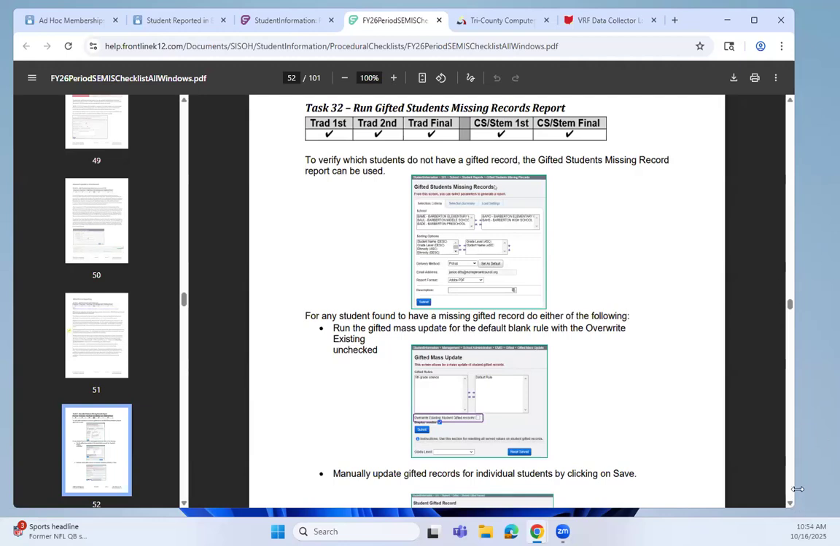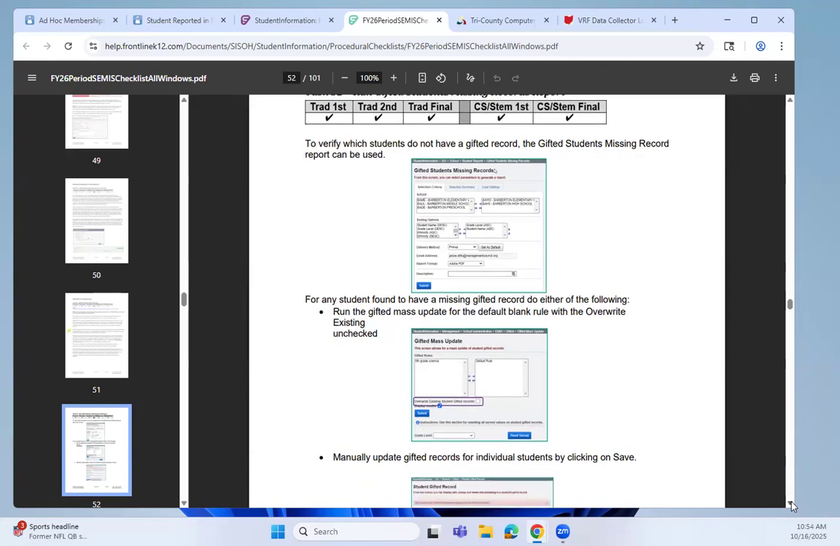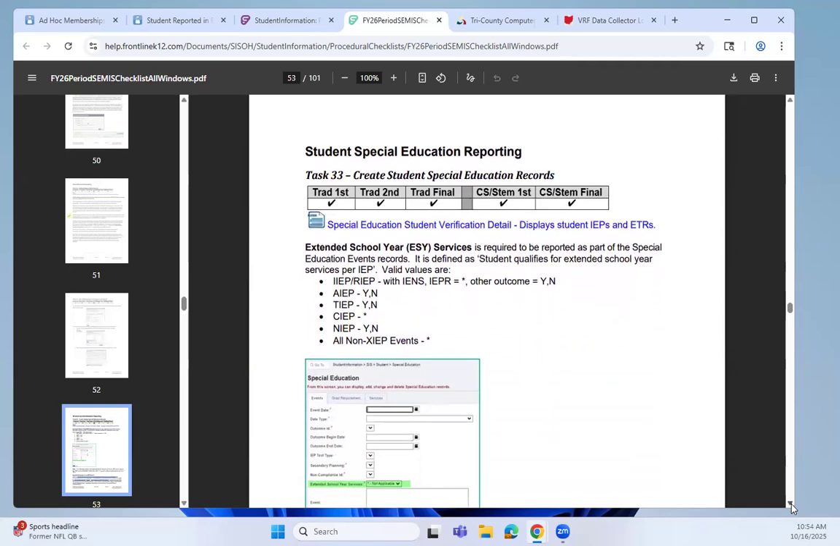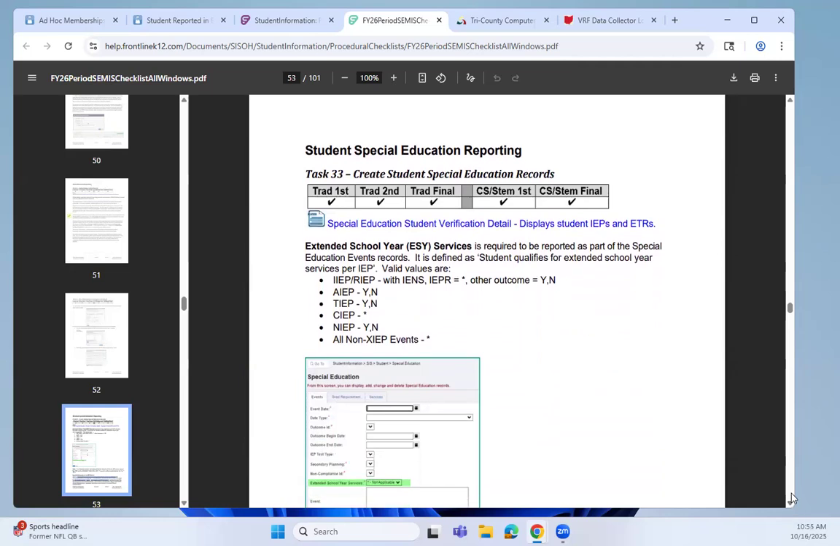All righty, page 53, special education reporting. Well, this is a great time to talk about this since we are in the midst of federal funding. So our special ed reporting at this point becomes extremely important and extremely timely right now. So what you can see is that the example is to search special education verification detail report in an ad hocs. Displays students, IEPs, and ETRs.